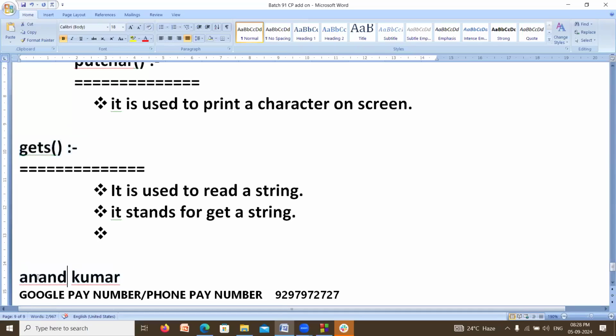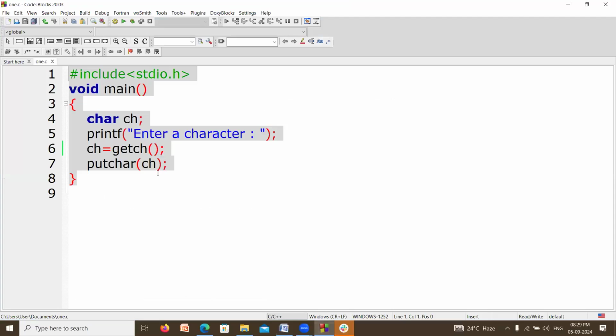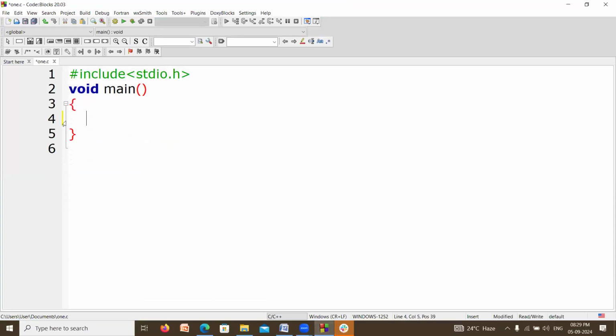By using scanf, you can read only Anand. It won't read Kumar. Why? Because scanf doesn't allow spaces. gets allows spaces in input. If you want to read a string which has spaces, that can be read by using the gets function. Got it? I will give you an example. Here I want to read a student name. A student name contains characters, so the data type I am using is char.